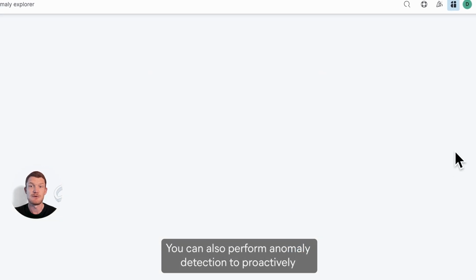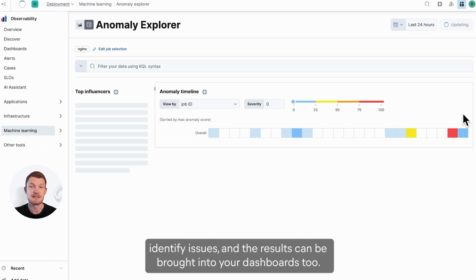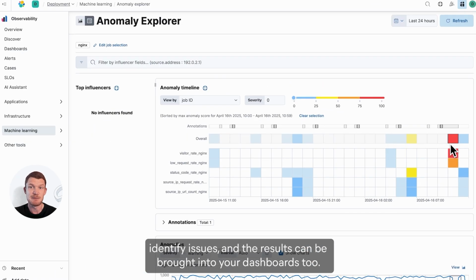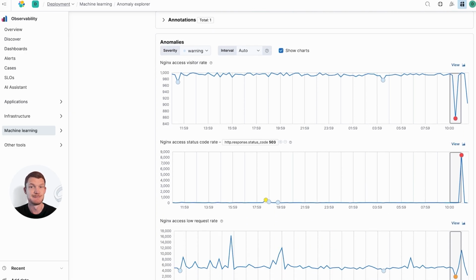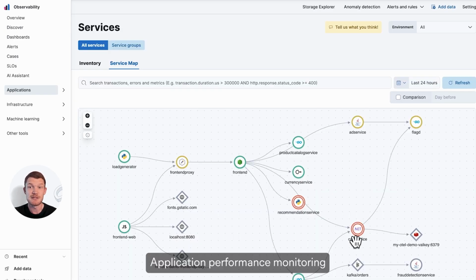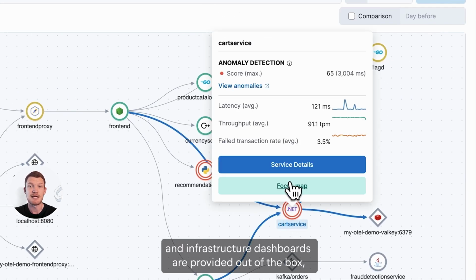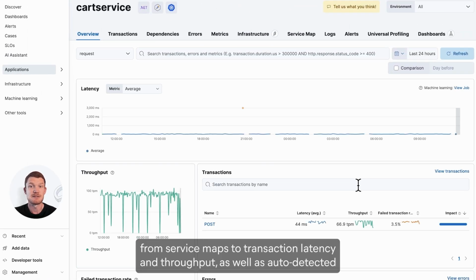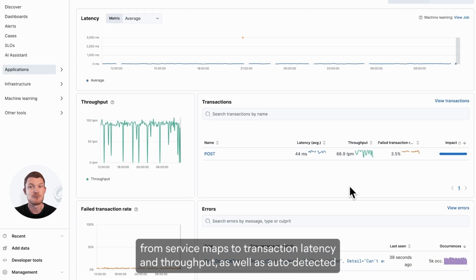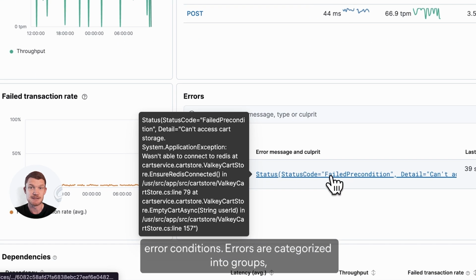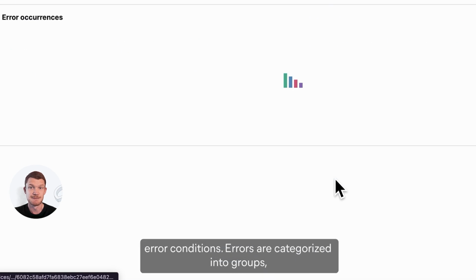You can also perform anomaly detection to proactively identify issues, and the results can be brought into your dashboards too. Application performance monitoring and infrastructure dashboards are provided out of the box, from service maps to transaction latency and throughput, as well as auto-detected error conditions. Errors are categorized into groups, and you can quickly identify key issues, including reviewing the full stack traces.